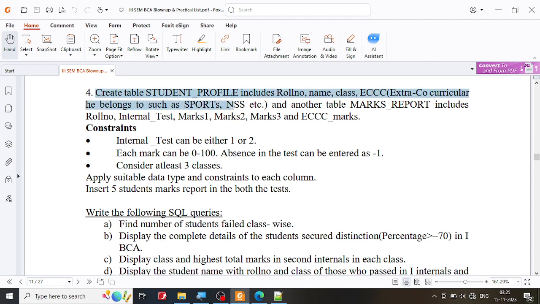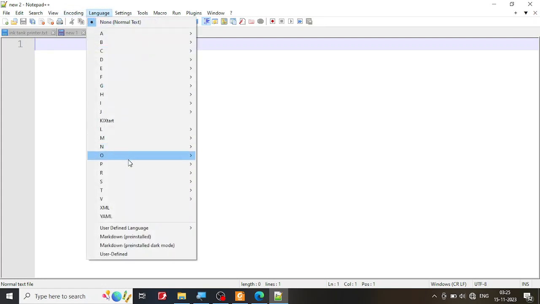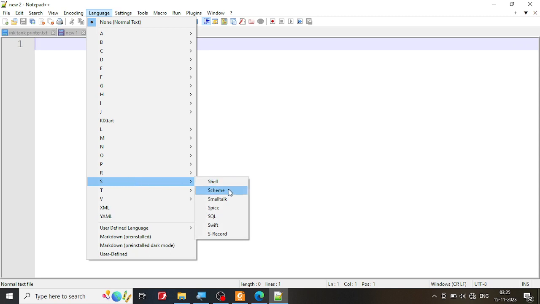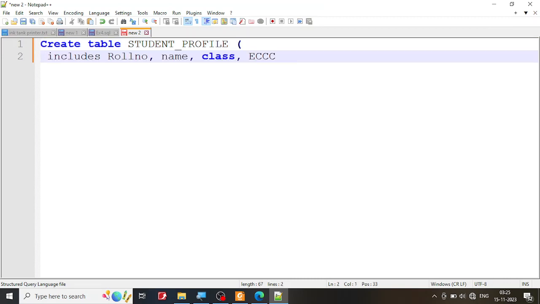We are supposed to create the student table. I will go to the notepad over here. I have my blank document here. I'm going to go to the languages and select SQL, and create the table. So we have create table called student profile, and under this student profile we are supposed to create roll number.